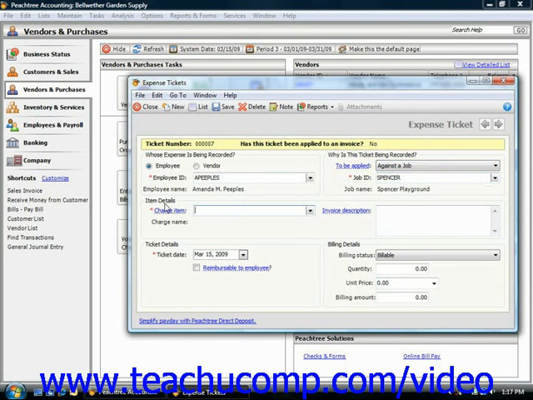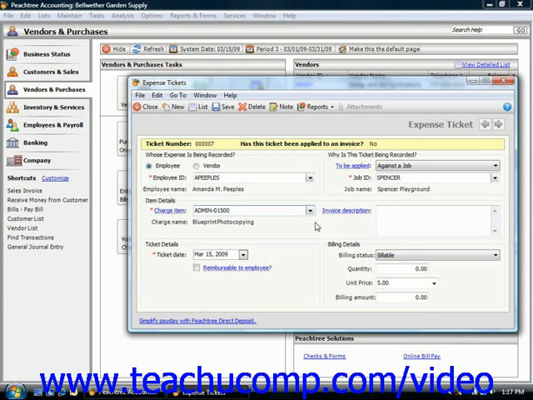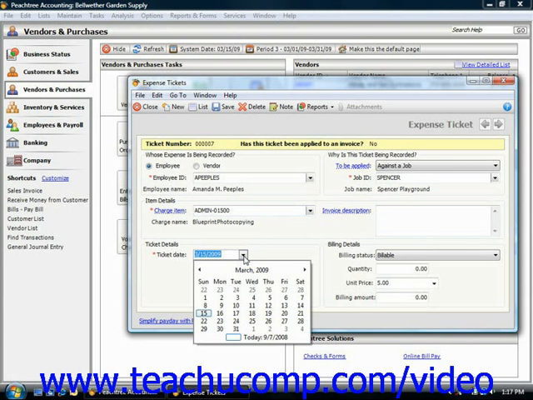Next, in the Item Details section, select the charge item for which you are recording the expense ticket. You can actually enter a description to be used within invoicing into the Invoice Description text box if desired. Then in the Ticket Details section, use the drop-down to select the date of the expense ticket. If the expense is to be reimbursed to the employee, you can check the Reimbursable to Employee checkbox.